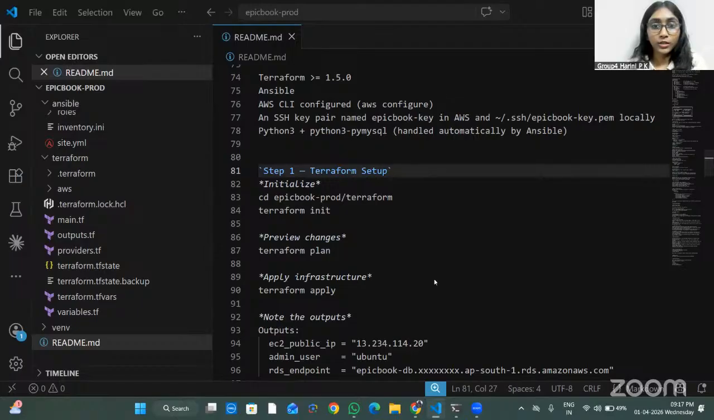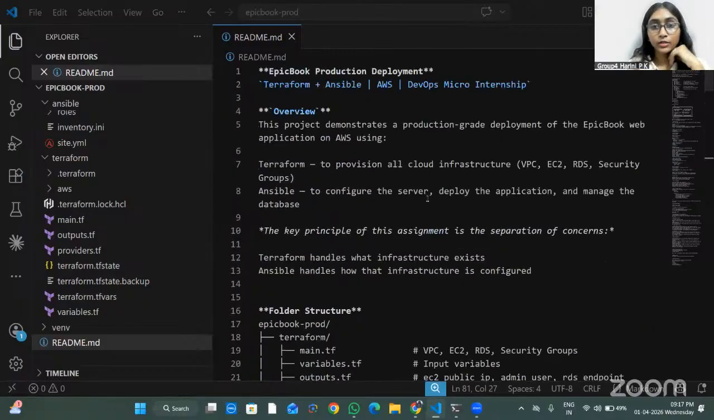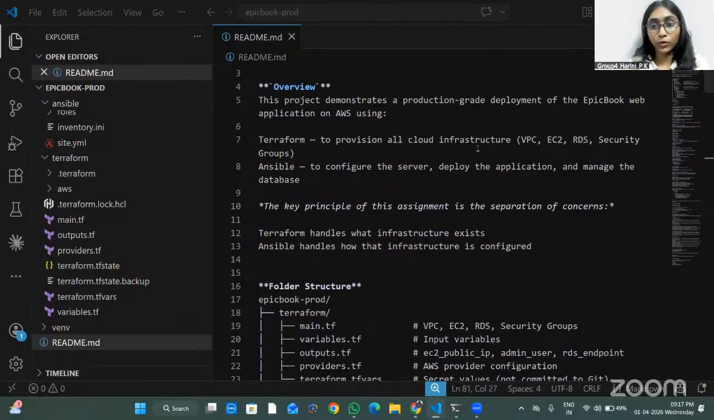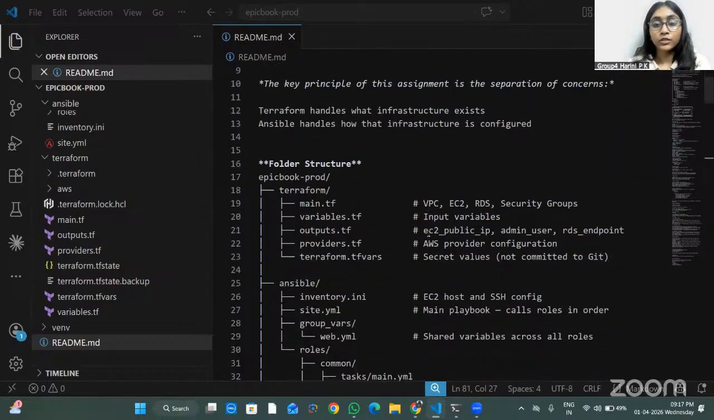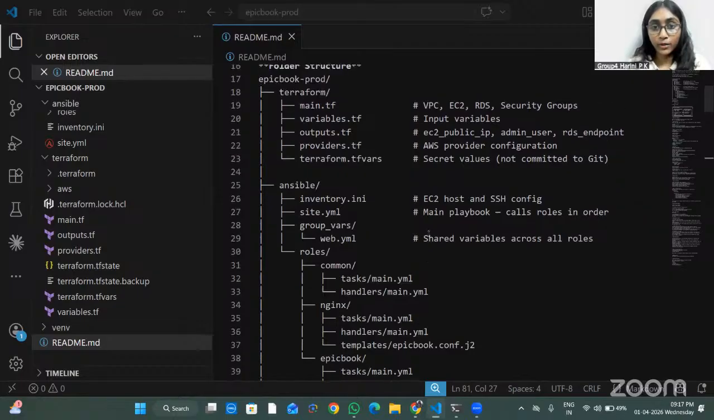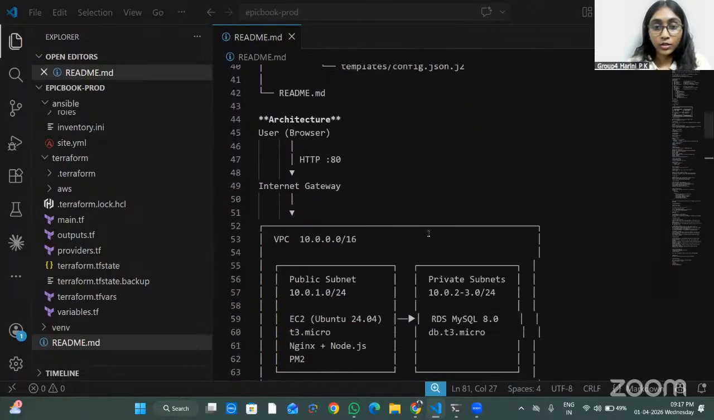Okay, let me start with the step-by-step procedure. As Afoma already explained, it is the EpicBook production deployment. We are going to use Terraform to provision all the cloud infrastructure and Ansible to configure the server and deploy the application. So this is the folder structure which was already shown and explained by Afoma. So we can proceed with the demonstration directly.